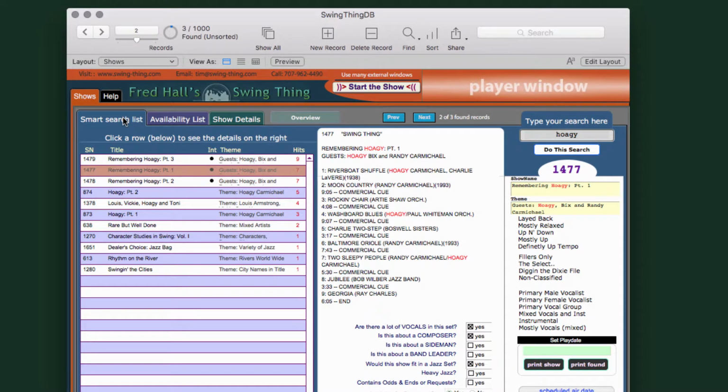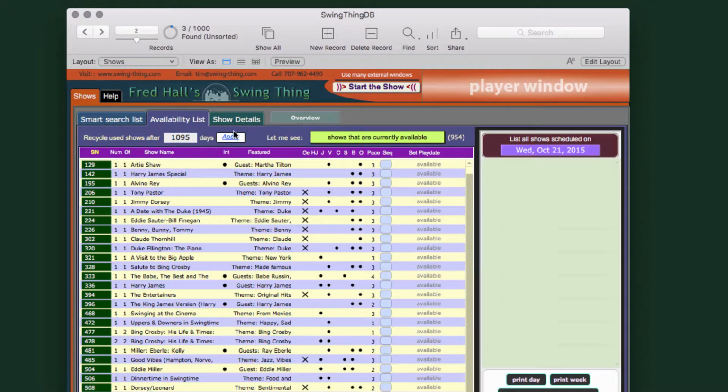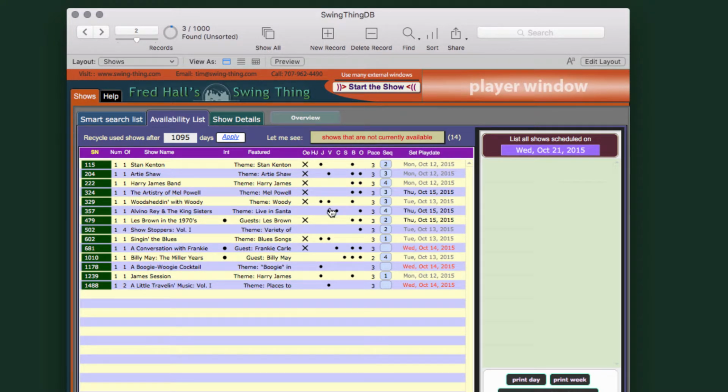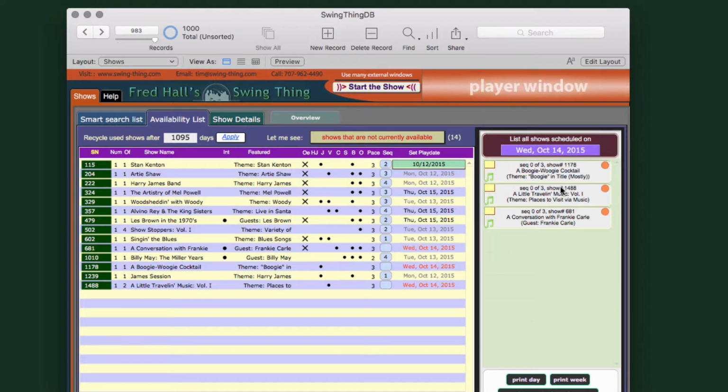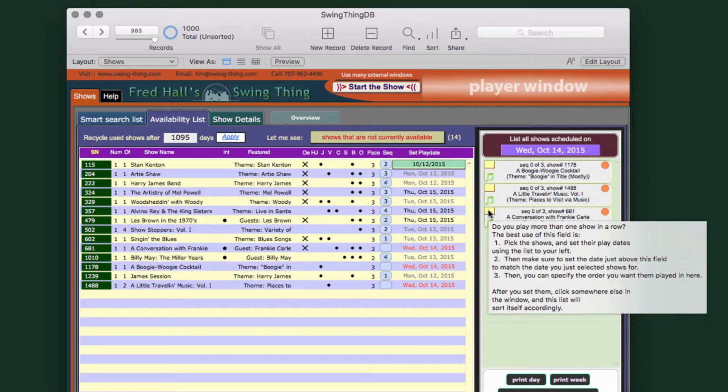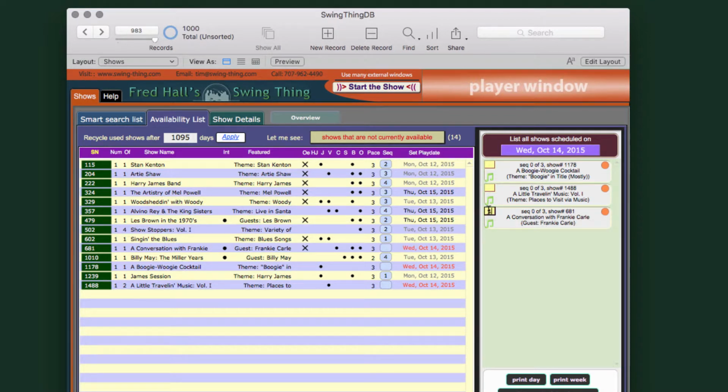Whenever you've scheduled a show, let's go to the availability list and look for shows that are not currently available, which means shows that were scheduled. So I choose a date from here to see what, if anything, had been scheduled for that day. And then I can decide on the sequence, the order that I want them to be in. I could make this 1, I could make this 2, and I could make this 3. And then when I click outside there, these will always sort in that order. So that would be the order the shows would play in.